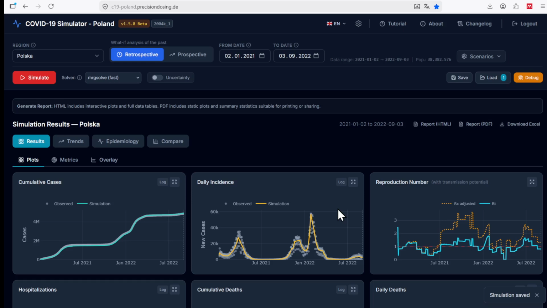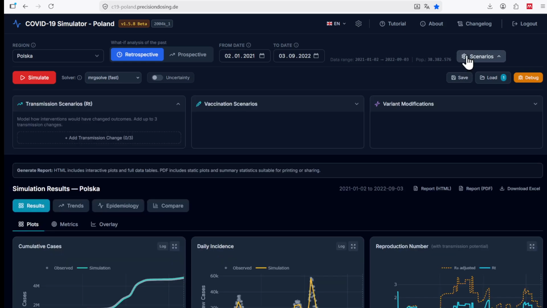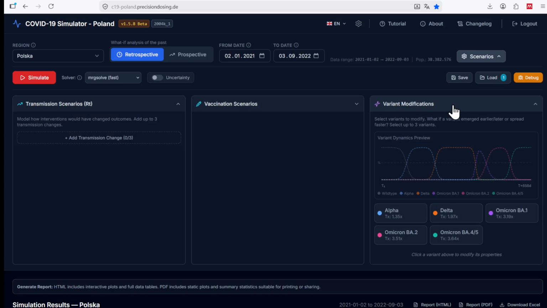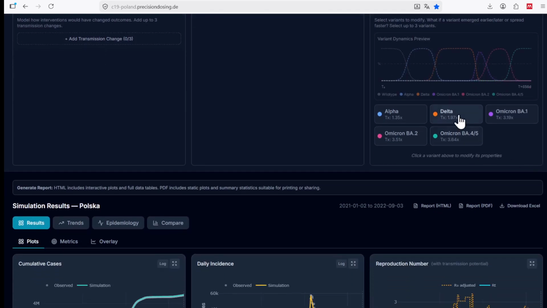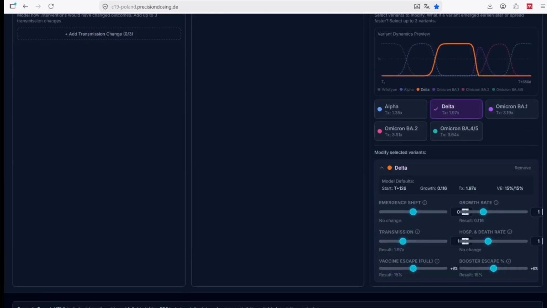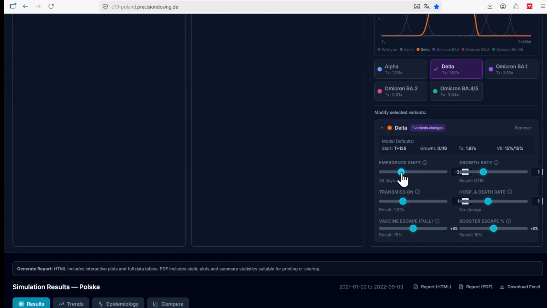For the first counterfactual simulation, click the Scenarios button with the cogwheel icon. This opens 3 selection areas below the date settings. In the right-hand selection area, the Variant Modifications section is displayed. The variant Delta is selected. The emergence of the variant is shifted 75 days earlier. All other settings remain unchanged.